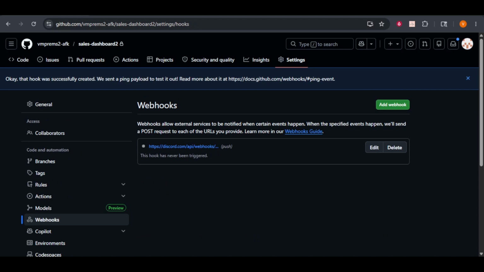Now, whenever changes are made to your GitHub repository, such as new commits or pull requests, your Discord server will receive a notification. This setup is incredibly useful for teams that want to stay updated on project progress without constantly checking GitHub. Before you wrap up, it's always a good idea to test everything to make sure it's working as expected. Make a small change or commit to your repository and see if the notification appears in your Discord channel. If it does, congratulations, you're all set.